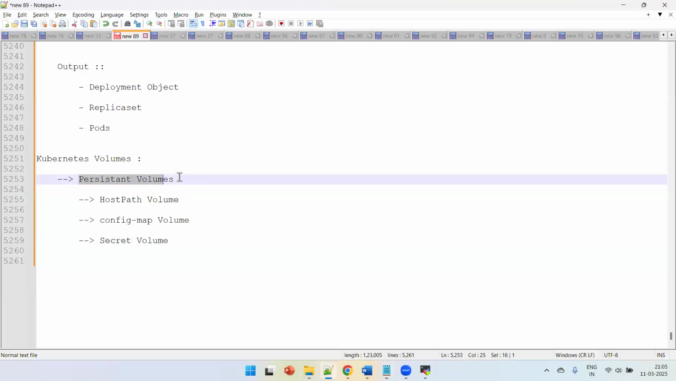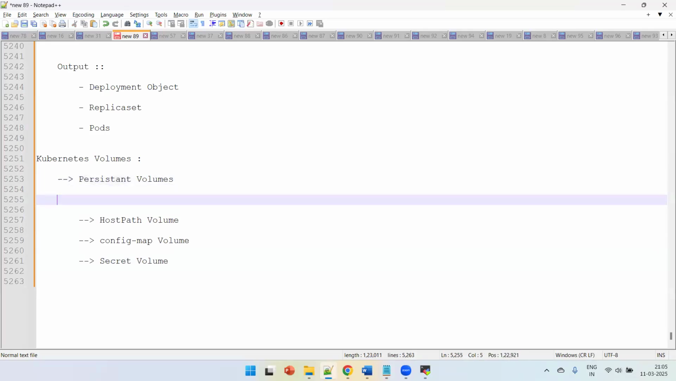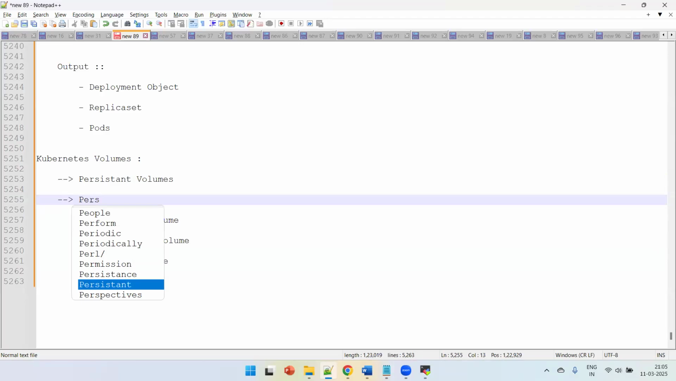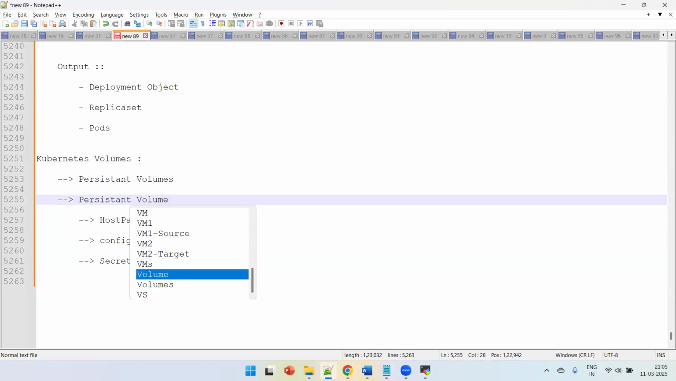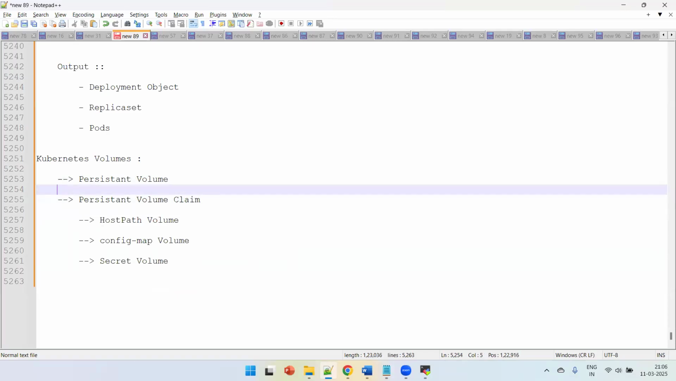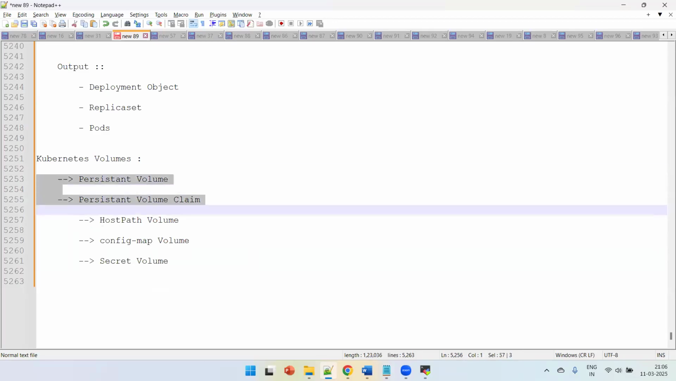And also there's something called persistent volume. Persistent volumes will be at the admin level, the storage administration level. So we have something called persistent volumes and persistent volume claim. Persistent volume and persistent volume claim. So these are the two things we have in place.